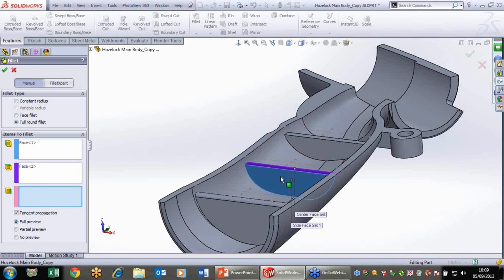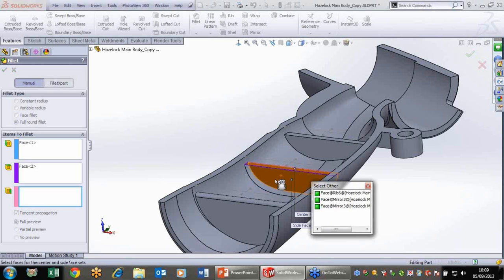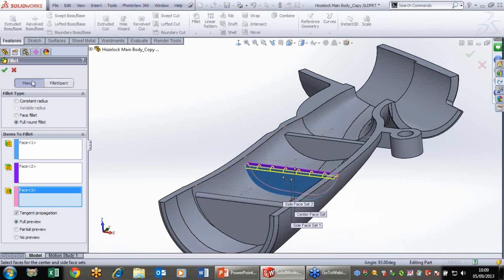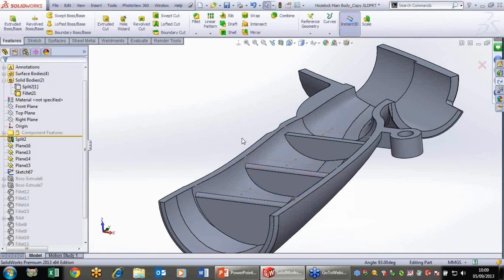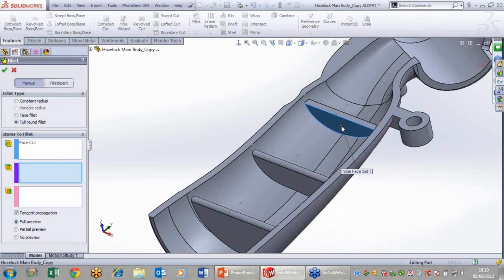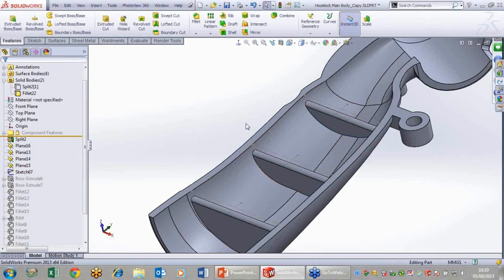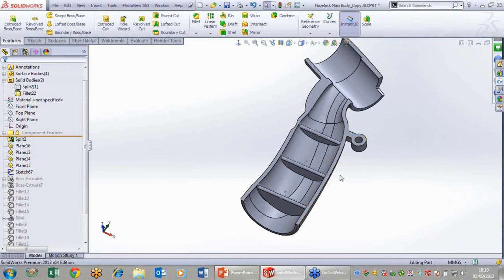And another option we can do here is select another face. Rather than rotating your model, we can just right click on about the face we want to select, and we'll select other. And that'll make that rib transparent, and we can select the face that we cannot see. And OK. Alright, I'll just add the remaining fillet to this one here. And OK. Okay, so it's looking quite good right now.